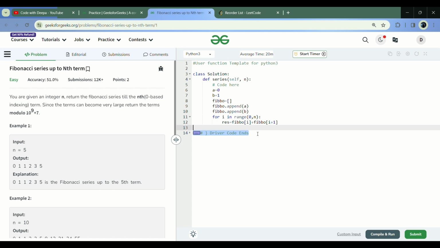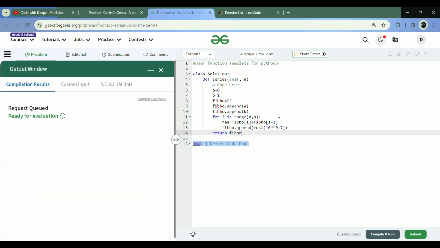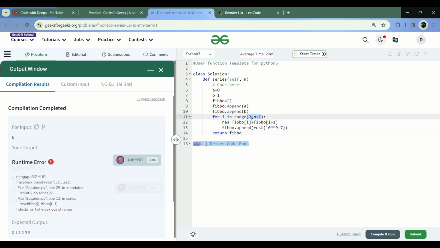Now next what we have to do is calculate the modulus and then append it to our list. So res, I will calculate the modulo with 10 to the power 9 plus 7. It is calculating the modulo, and fibbo dot append. Now at last we should return our fibbo. So this will range from 0 to n minus 1.